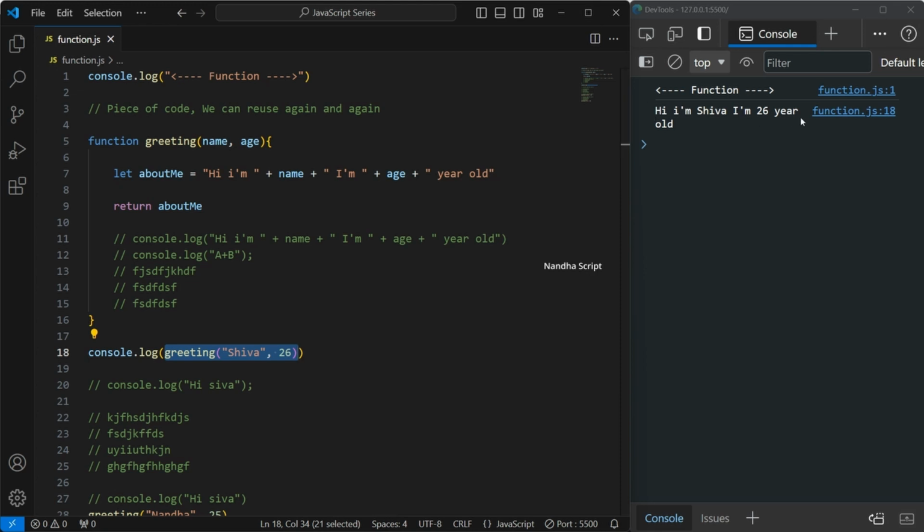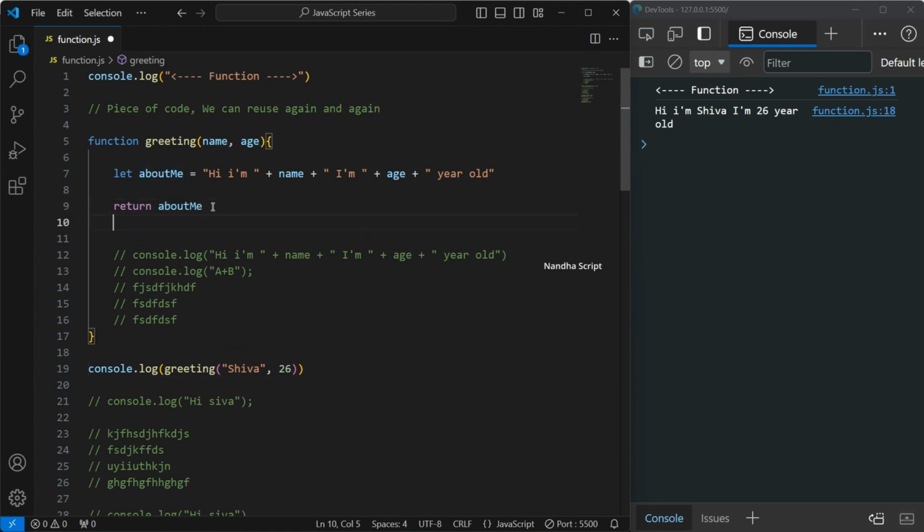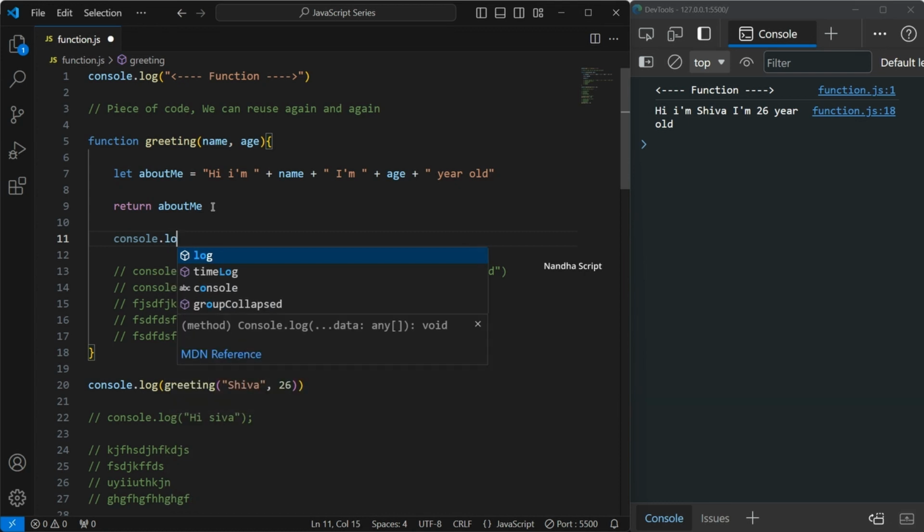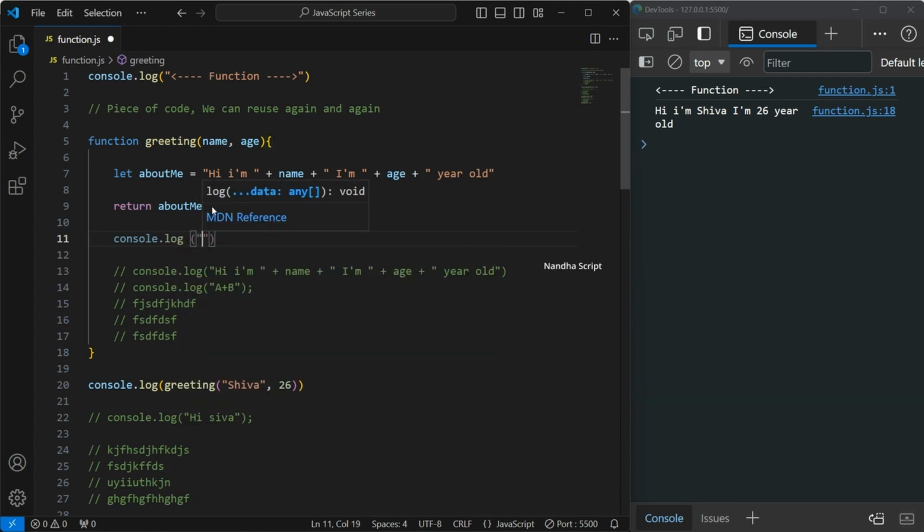I am Siva, I am 25-year-old is printing. This is in line number 18 only. So in this 18 we are getting the value from the function, correct? I hope you understand this. After that return, if you are doing anything, for example, inside that function I am doing one more console.log, this is below the return.